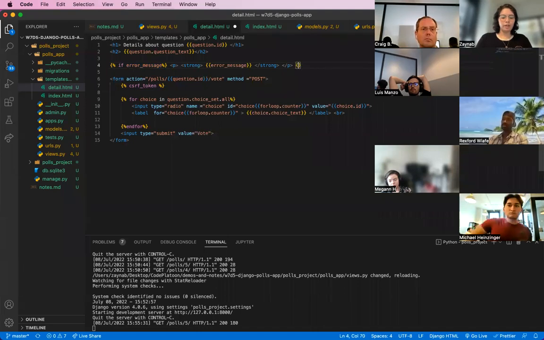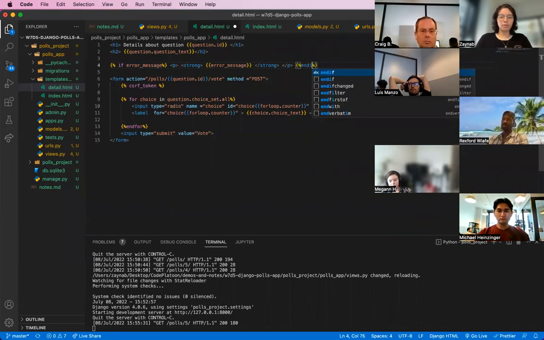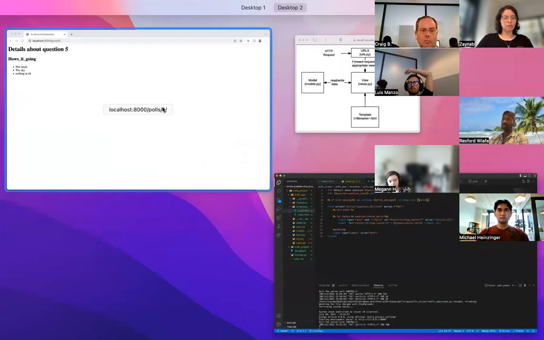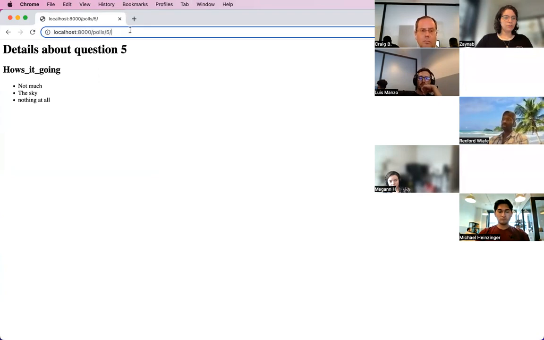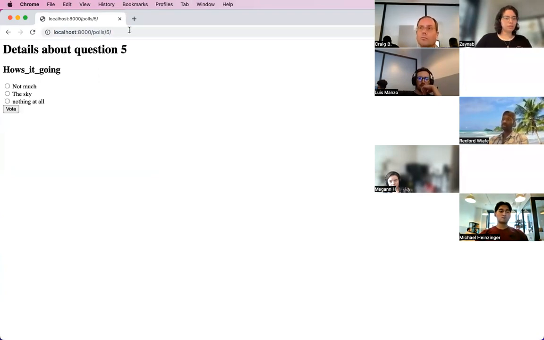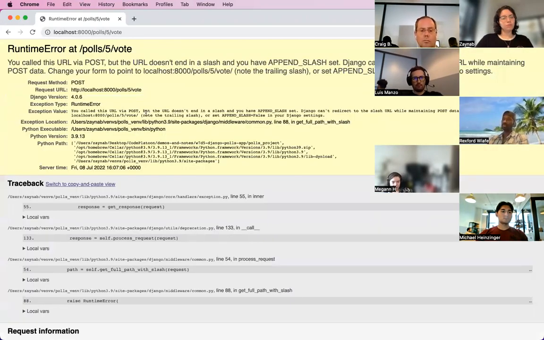That, and then close our div. Okay, so everything looks good. If we check on our page, let's refresh this one. Awesome. Now we can see our radio button, and if we press vote, we get an error message.